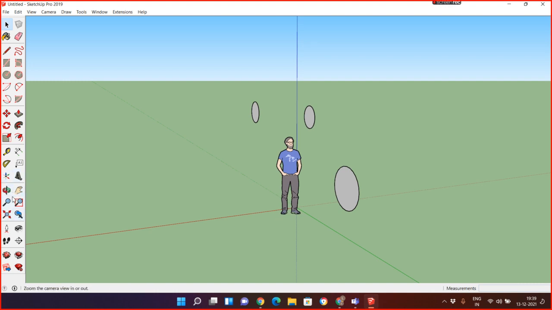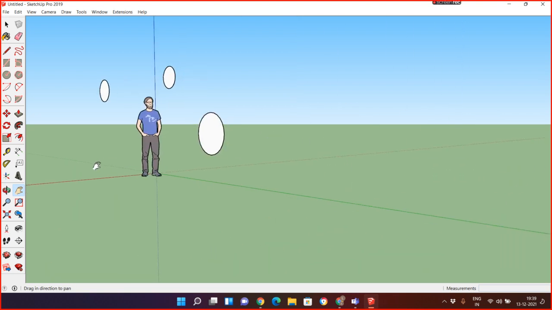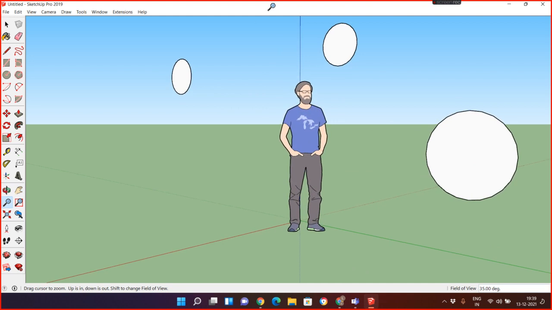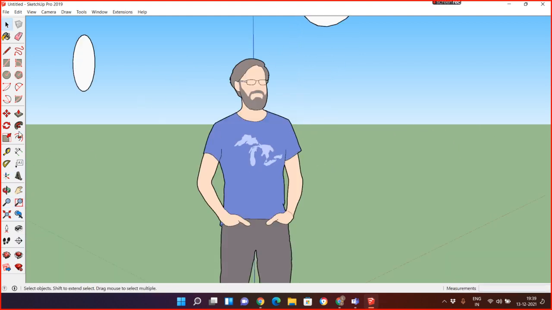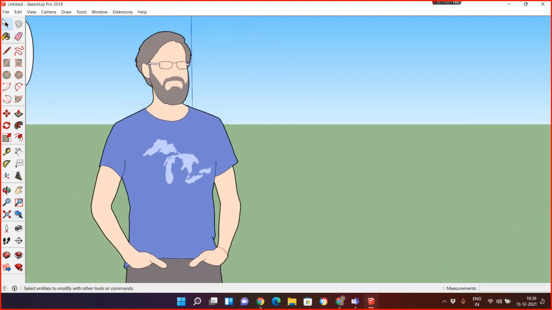So this is the entire navigation bar, and I'll explain it. If I want to orbit, you can use orbit. For panning, you can click here and there. Zoom object, you can easily zoom. Zoom window: whatever you want to zoom, you just select and do like that. And this is zoom extend, and this is previous. Apart from that, there is one other tool.